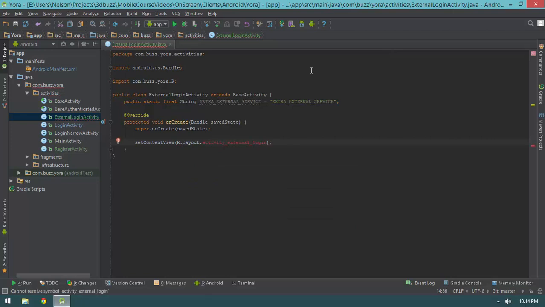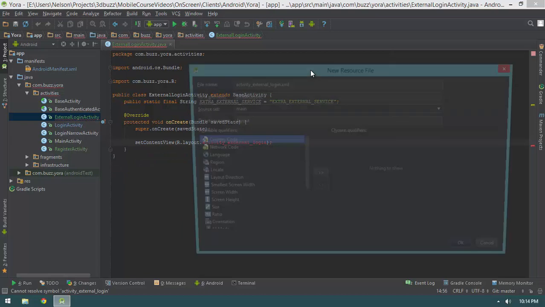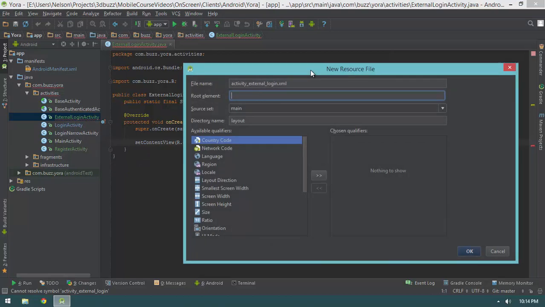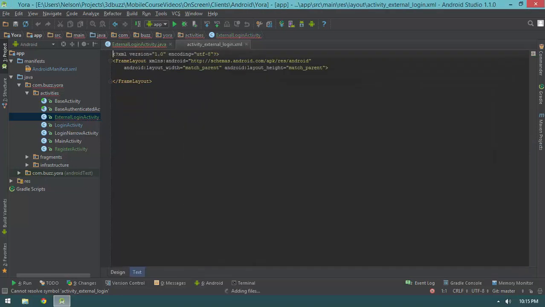And then this activity, I'm going to go ahead and hit alt enter, and I'm going to say create layout resource file activity_external_login.xml. Hit enter. For the root element, in this case, I'm going to have it be a FrameLayout. The reason for this is we're going to have a button for testing purposes that's going to overlay this. So hit OK.